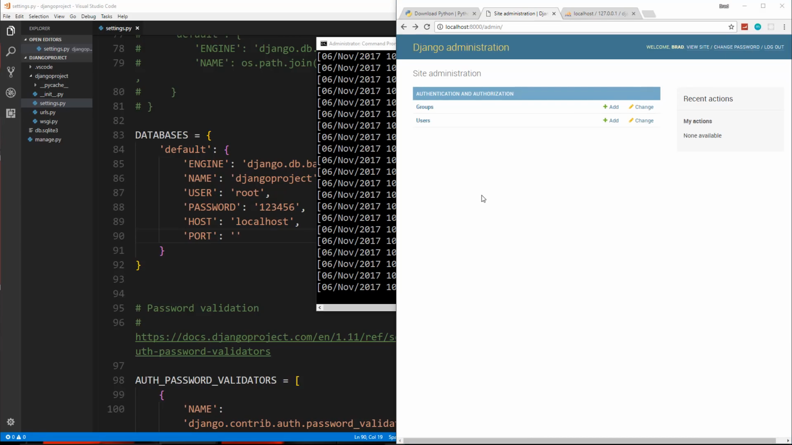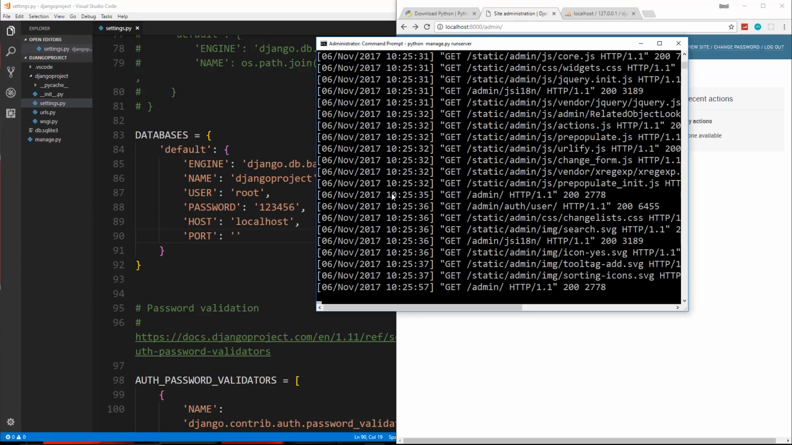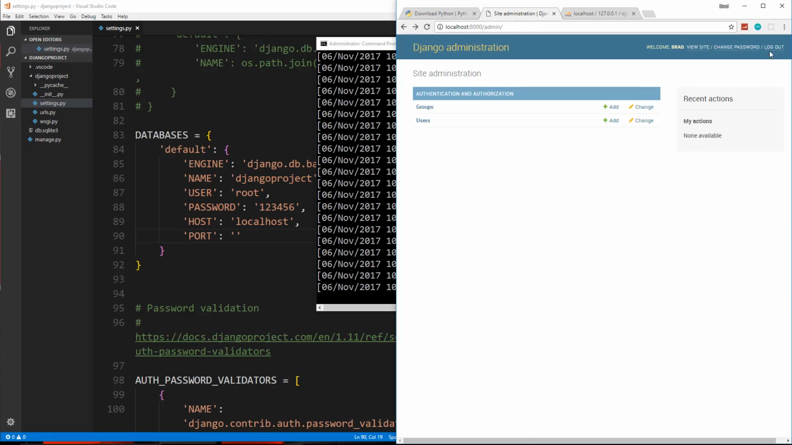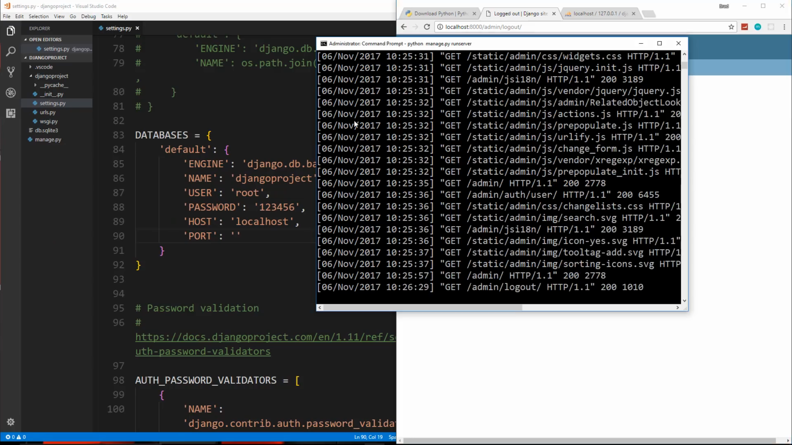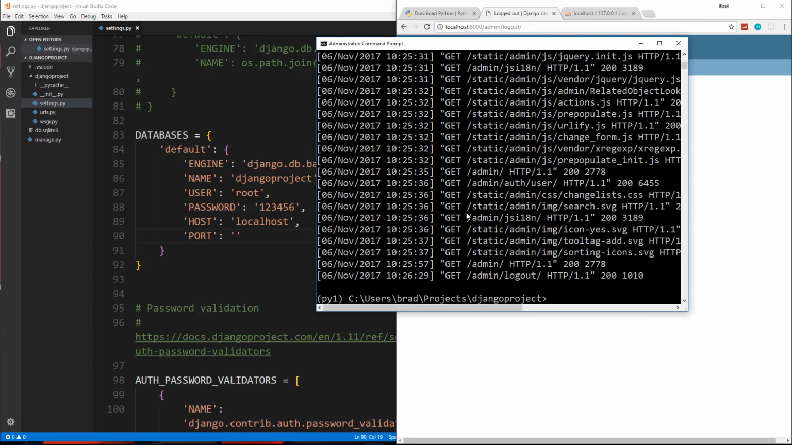All right, so right now we don't have any apps. Remember the concept of apps, and we want this to be a blog. So we need to create a blog app, or a post app is actually what I'm going to call it. So I'm going to stop the server here. Actually, let's log out of the admin, and let's Control-C and stop the server.